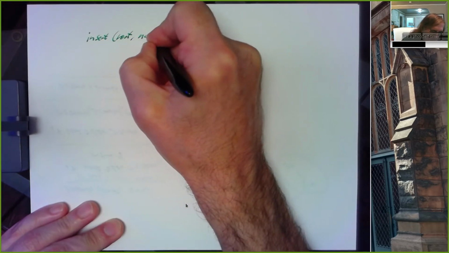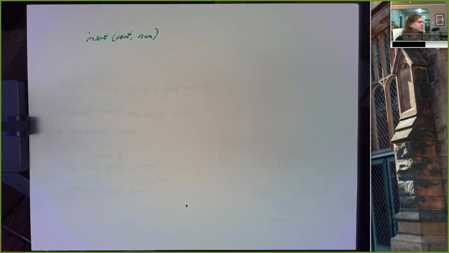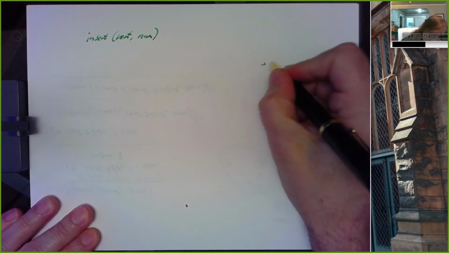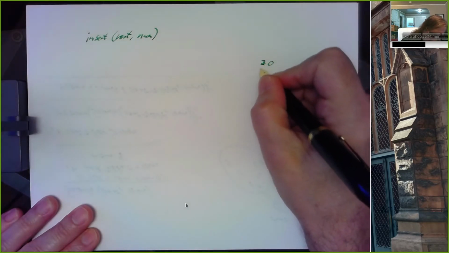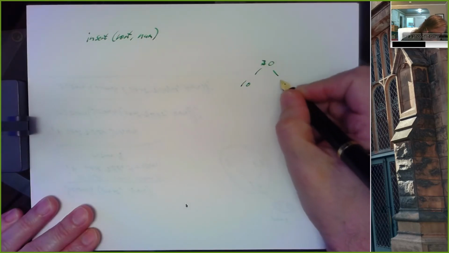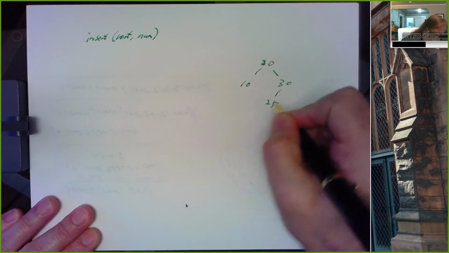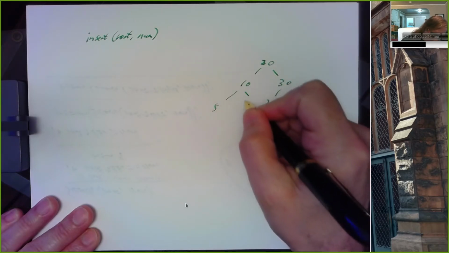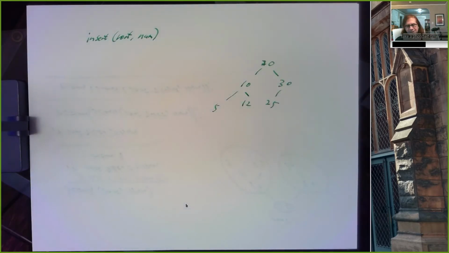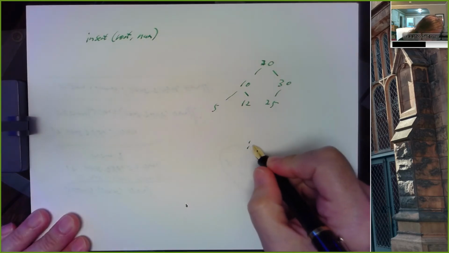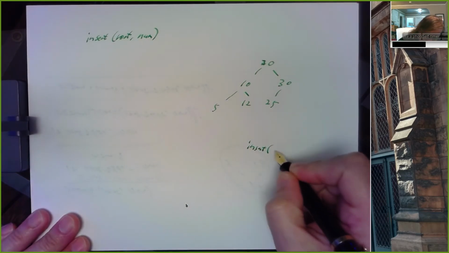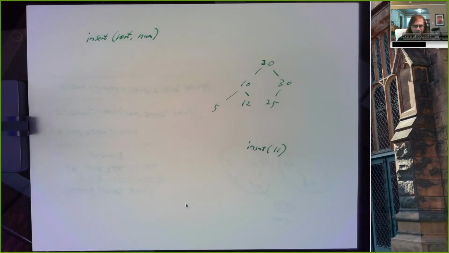So let's insert a new node containing some number into a tree. So here's a tree. And let's say we want to insert an 11. Well, we wrote code for this last week, and it was kind of like a search.